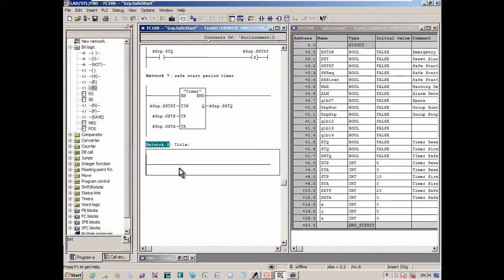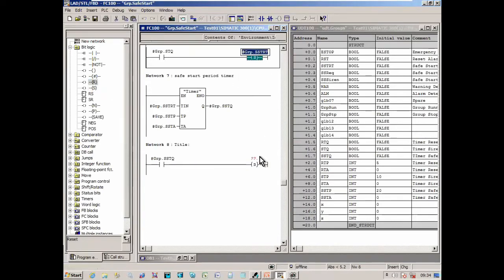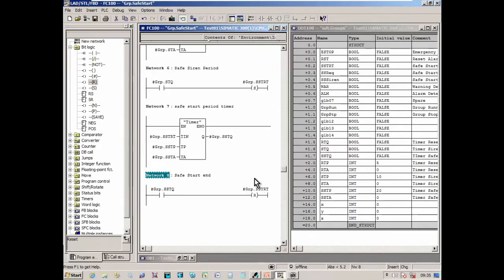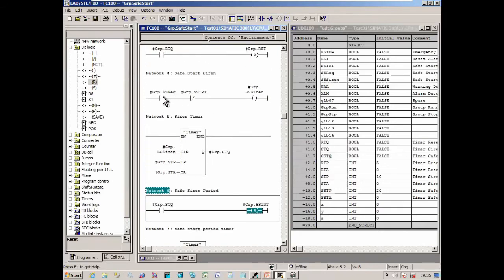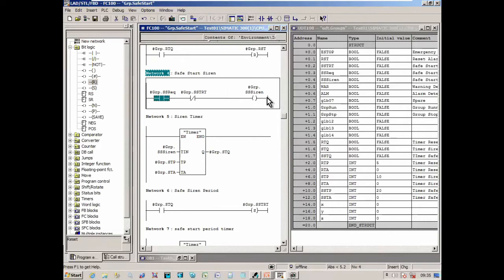Okay, so now what must happen at the end of that? It must reset this bit. So once again, the output of the timer, and we actually don't want an output, we want to reset this bit. Okay, so there we have it. So what will happen is that will reset this bit. So if the motors haven't started, this bit will technically be still on, and it will sound the siren again, and it will carry on.